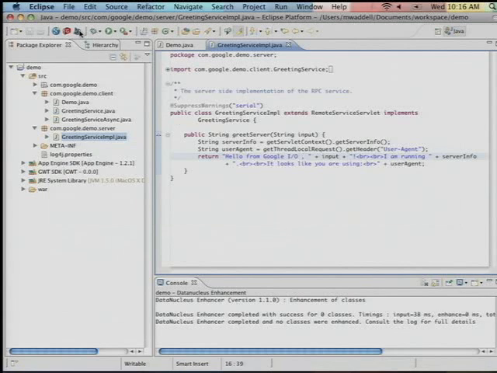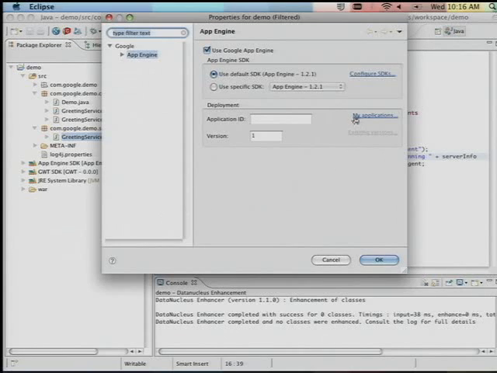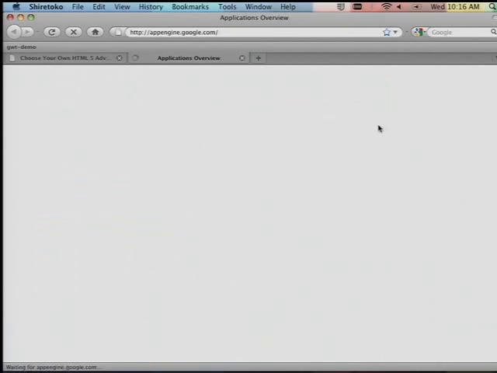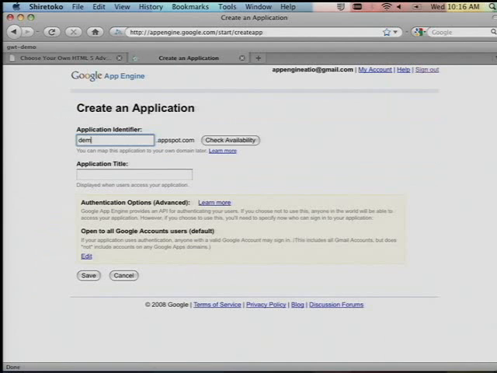Go back into Eclipse. I'll go up to the deploy wizard. And you'll notice there's an error here right now. That's because I haven't set an application ID. So I'm going to go to the App Engine console, and I'll create a new application ID. We'll say demo for I/O, and we'll save that, and hope no one beat me to it out there.